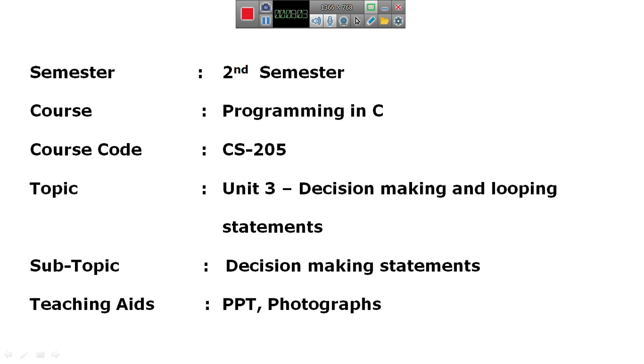Now we are entering into chapter 3. This is a very important chapter. That is unit 3, decision making and looping statements. The chapter name is decision making and looping statements. In that we will see there are many decision making statements and looping statements.